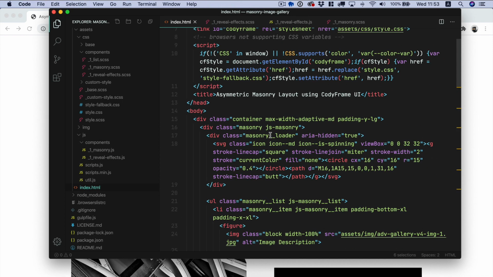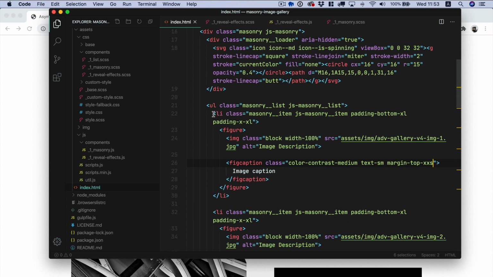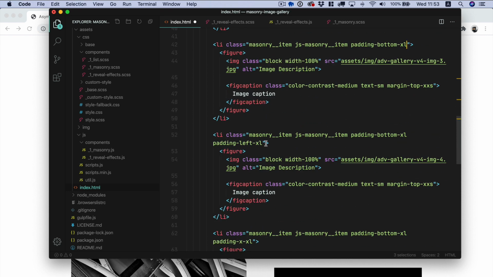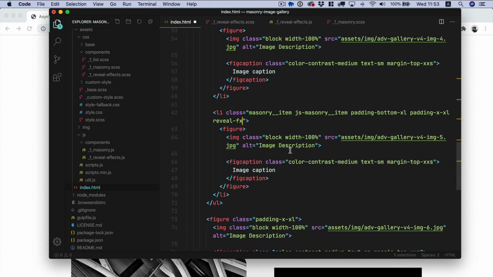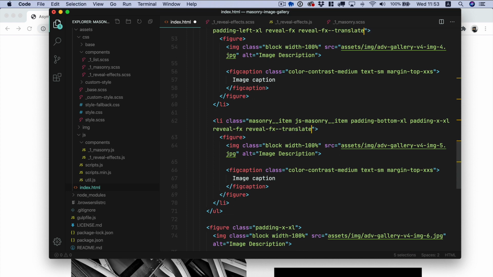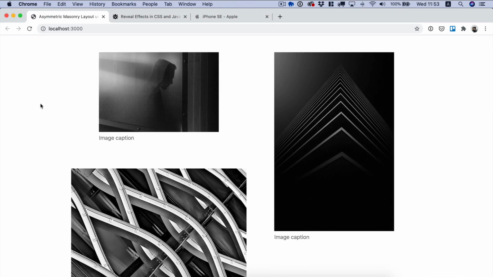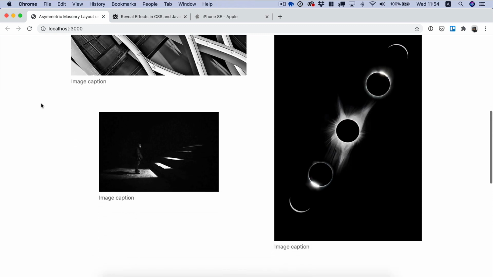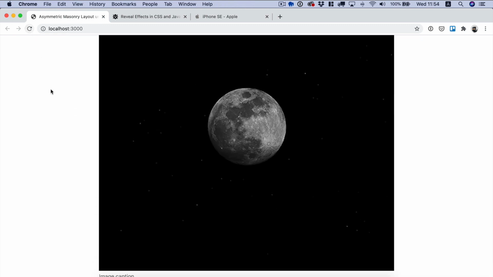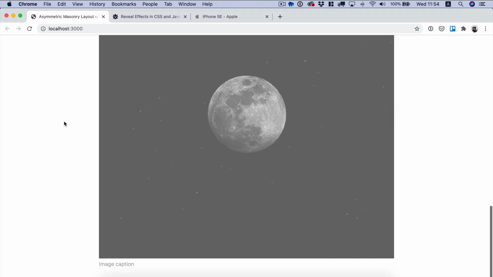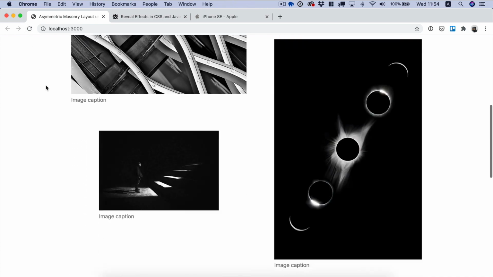Okay. So back to our structure, we can target, first of all, the list items. The second, this one. So reveal effects, and then reveal effects translate up. We can copy these two classes and apply them to the figure element as well. And now, when we refresh the window, we can see that when you scroll down, the images appear as if they were translating from the bottom. It appears it's not really working on the last one. Let me check one second. And it's because we didn't copy the RevealFX class. Save. And now it's working on the last one as well.